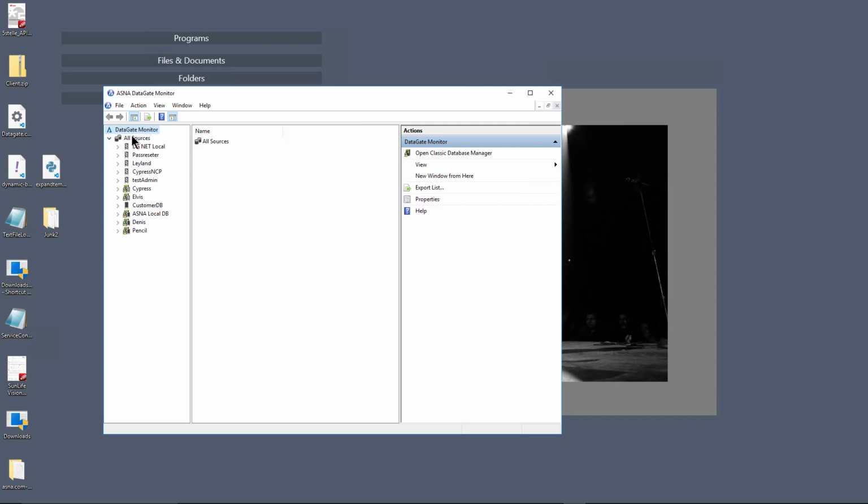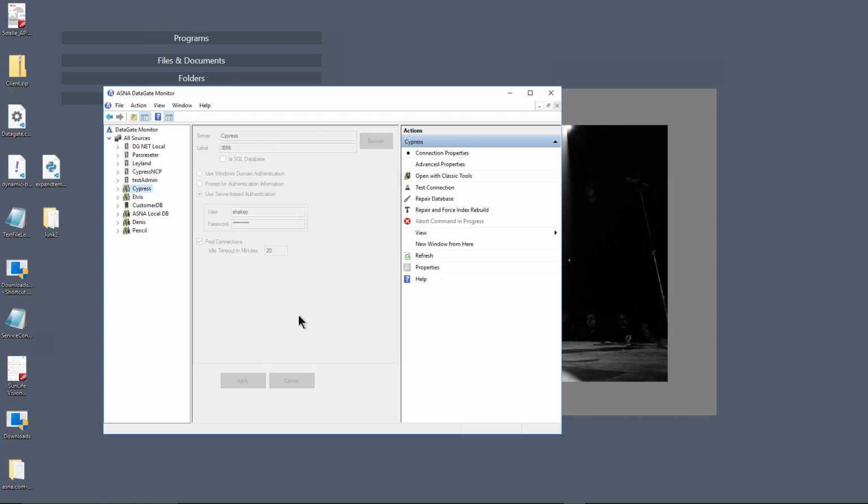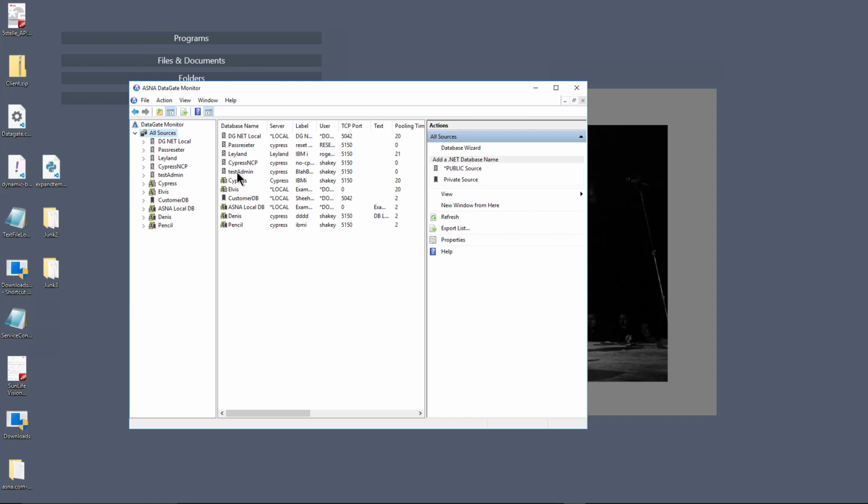We'll open up all sources, and that's all the database names on this machine. So you can see then the .NET public, the COM public, the .NET private, and the COM private database names. Now remember that we can view COM database names, but we can't change them in the DataGate Monitor. Now that we know what those icons are for the database names, let's create a couple of database names. Let's first create one for that local database that we just created.